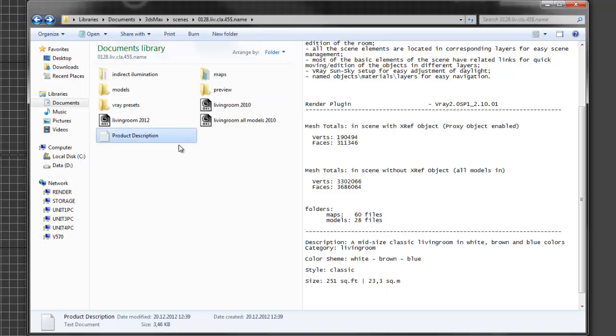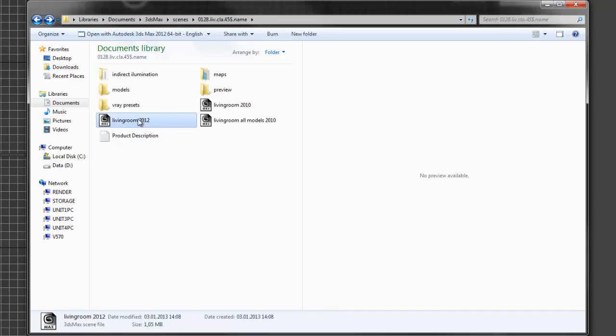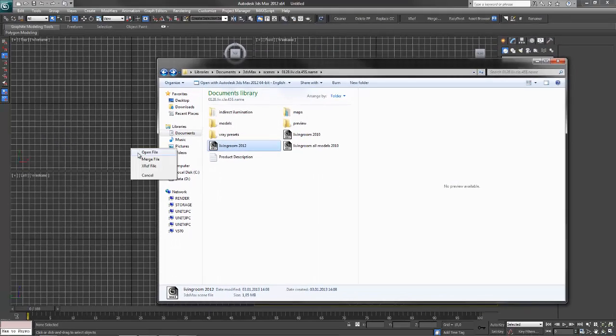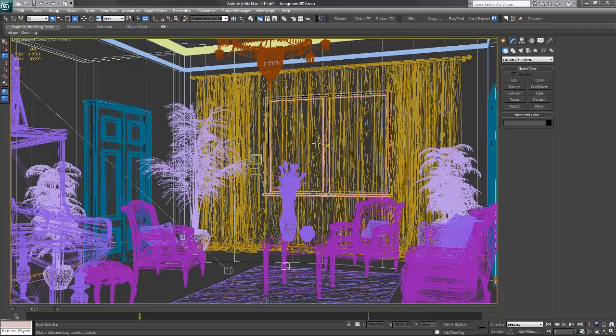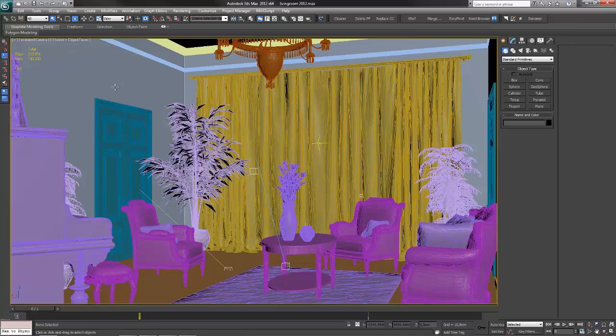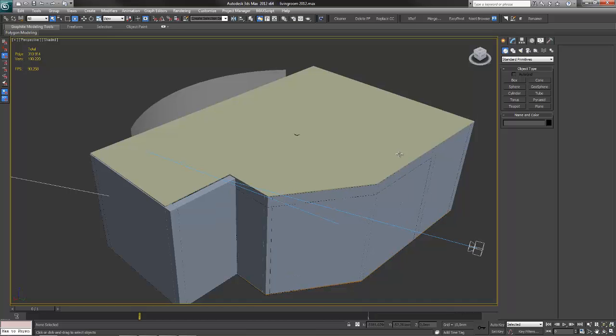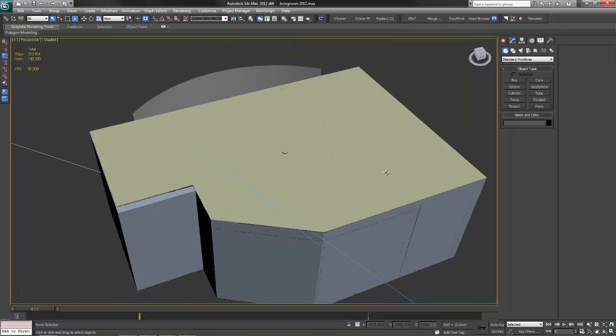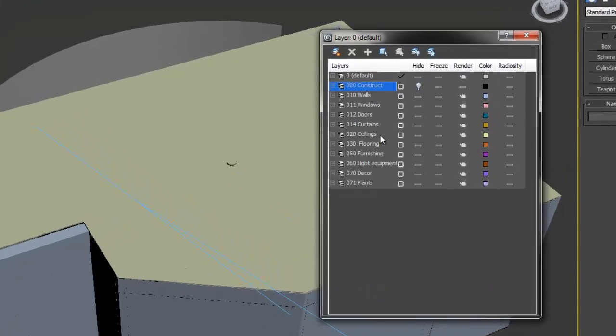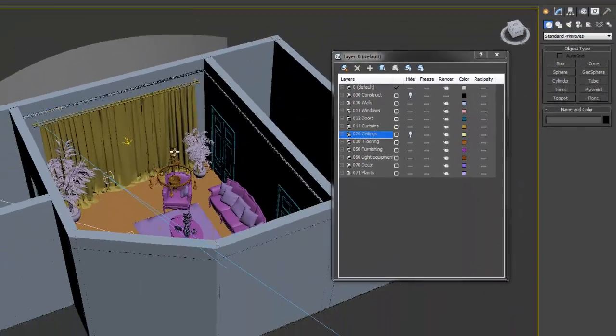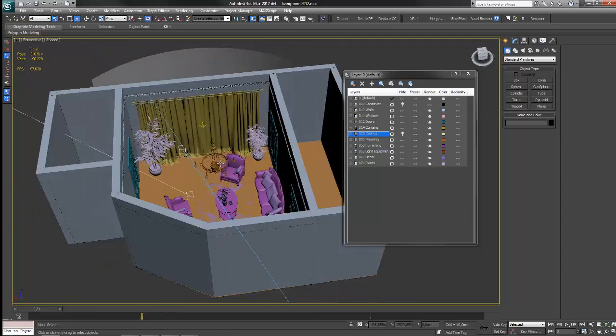Now, let's open our scene in 3D Studio Max. Well, we are opening the file version with the XREF objects. We can see that the objects in the scene are presented as low-poly proxy copies. The camera is animated between 2 camera shots. Now let's focus on the scene in the perspective view. We switch the ceiling layer off. We can see that the FPS value is rather high.